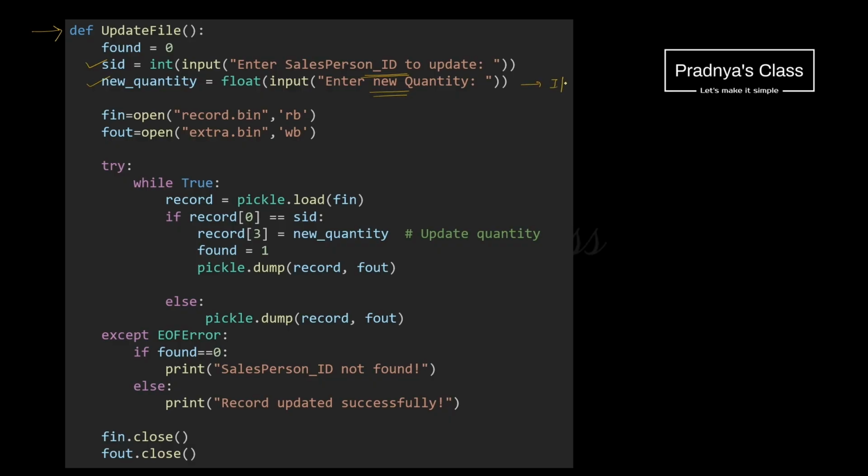If you don't want to take this input, even directly you can take later. We are taking the data from the record.bin and storing it in an extra.bin. That's why this file will get open in RB mode and extra.bin file will get open in WB mode. That we are doing it here. The file pointer for this is fin and the file pointer for this is fout.